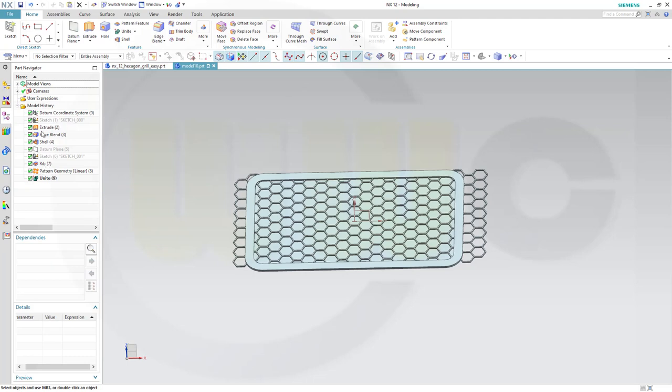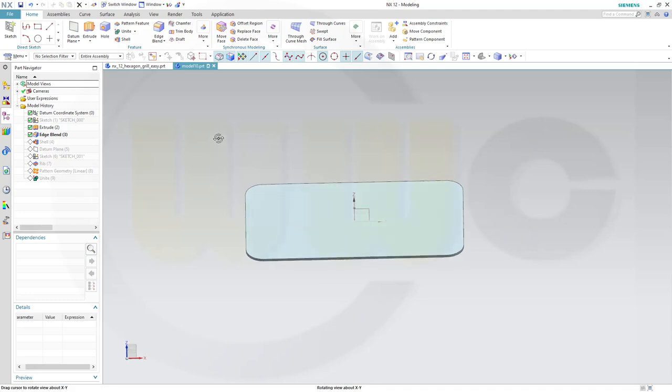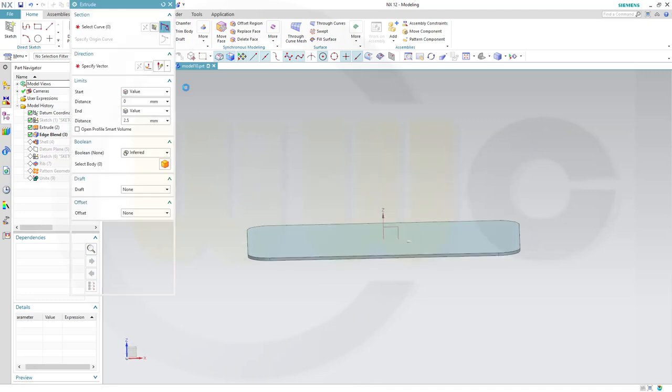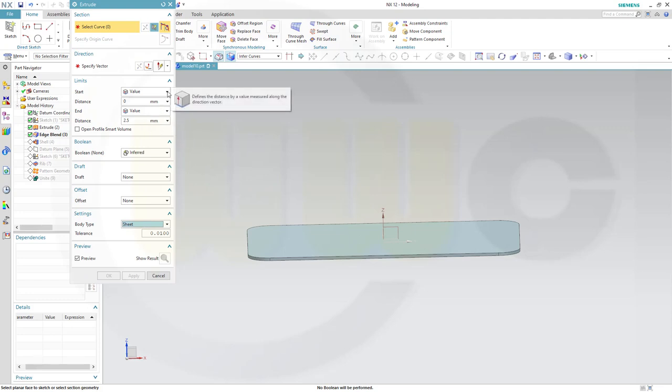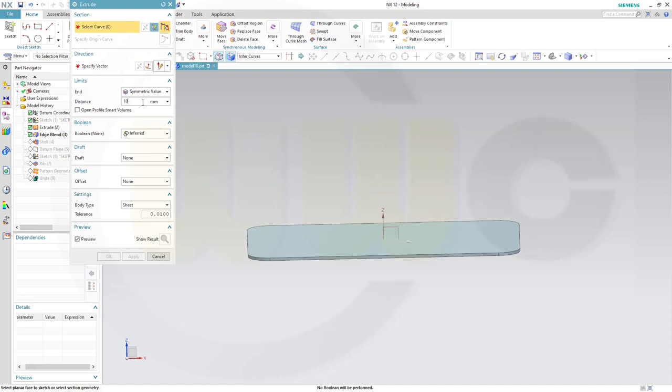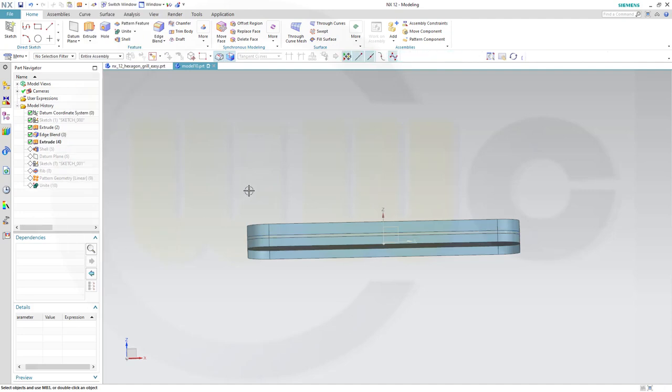Go back to that edge blend and make it the current feature. There you go. And now I want to make an extrude, a surface extrude. Go for sheet and make it symmetric. Make it, let's say, 10 millimeter. The vector would be this one, and the curve would be tangent edges. So I go for tangent curves and select this edge. It should go around, and confirm.